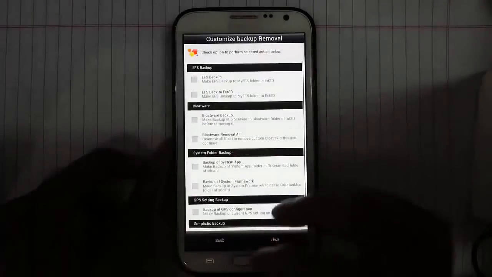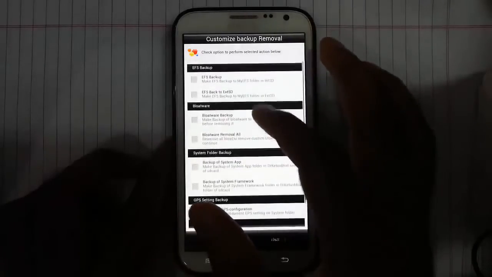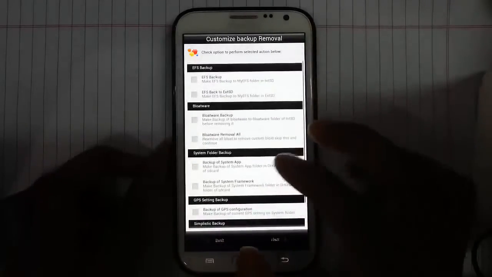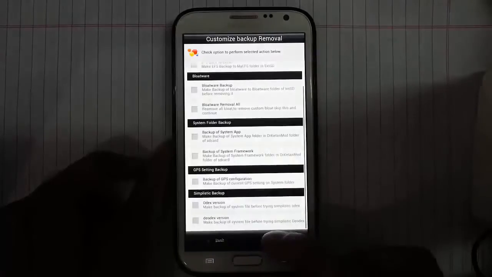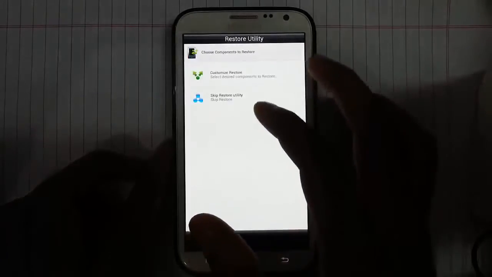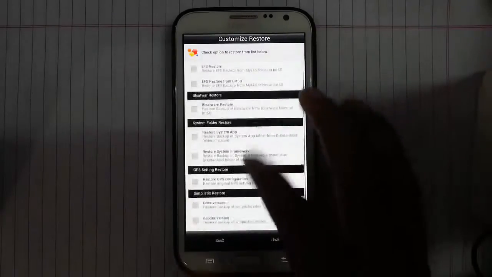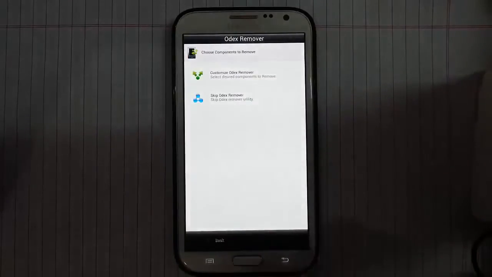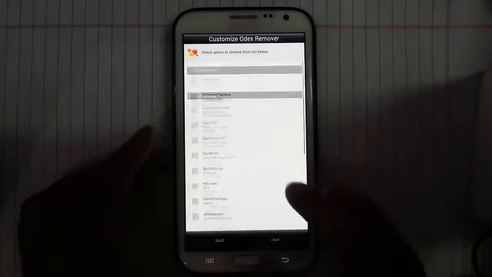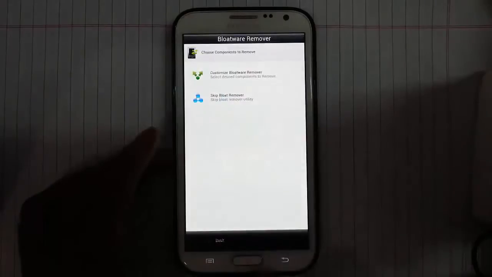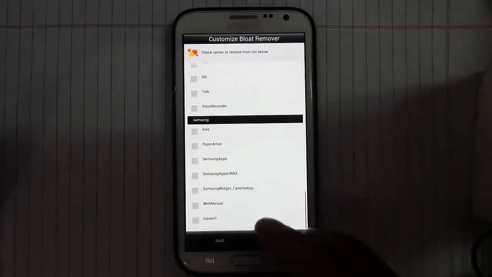In this option you can do customized backup, like EFS backup to external SD card, and bloatware backup, system folder backup, GPS system backup, many things you can do. And then next option, from here you can restore those backup items. And next you can actually remove odex, the odex remover is here, so you can do that. Next you can customize the bloatware. You can actually remove bloatware from the ROM.